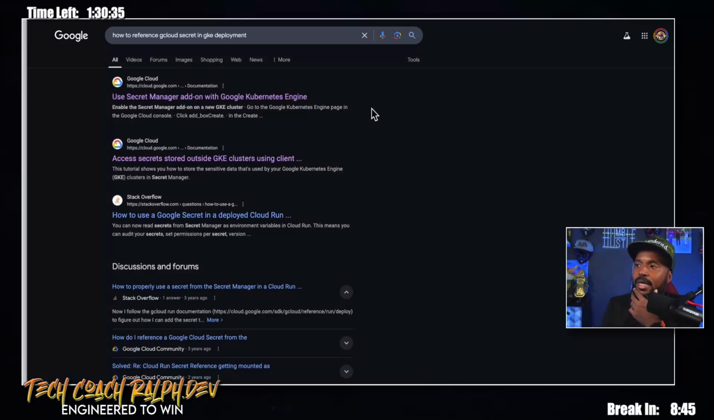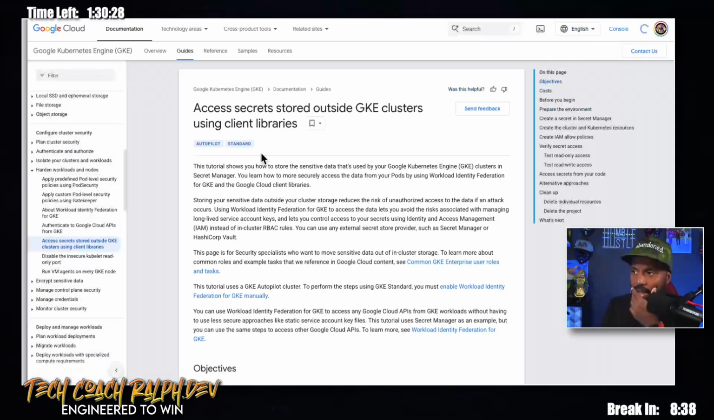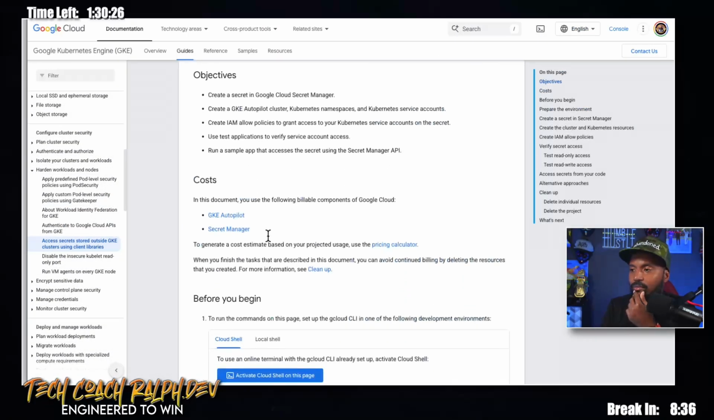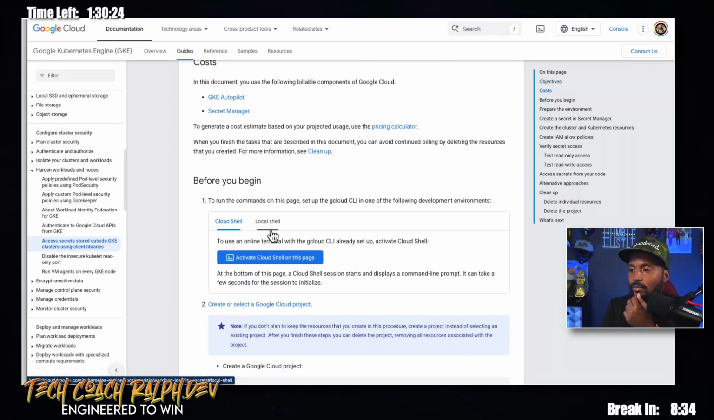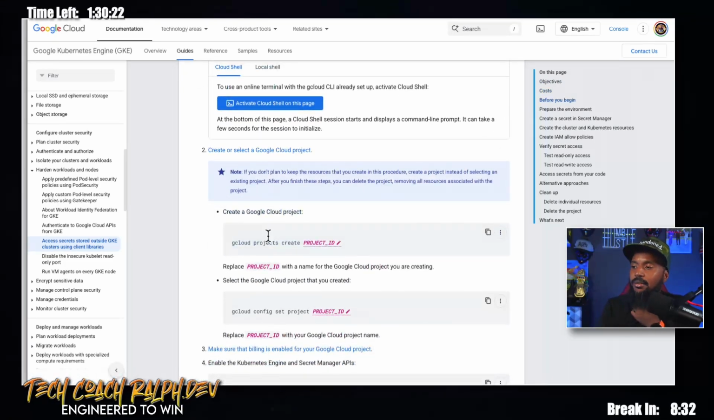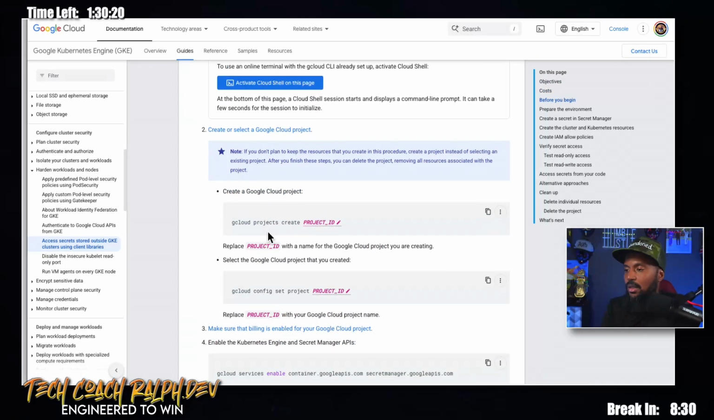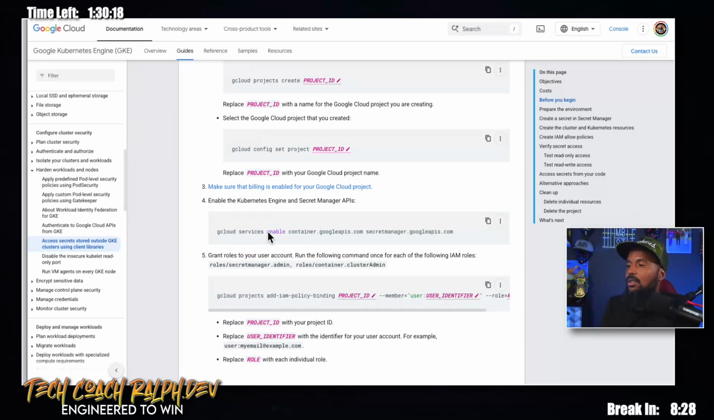Use the Secret Manager add-on with Kubernetes Engine. Access a secret store outside of the GKE cluster using client libraries. So we do all that, and we set the project. All right, so gcloud services. Okay, so enable the Kubernetes Engine and the Secret Manager. So container, gcloud, Google APIs, and then Secret Manager.